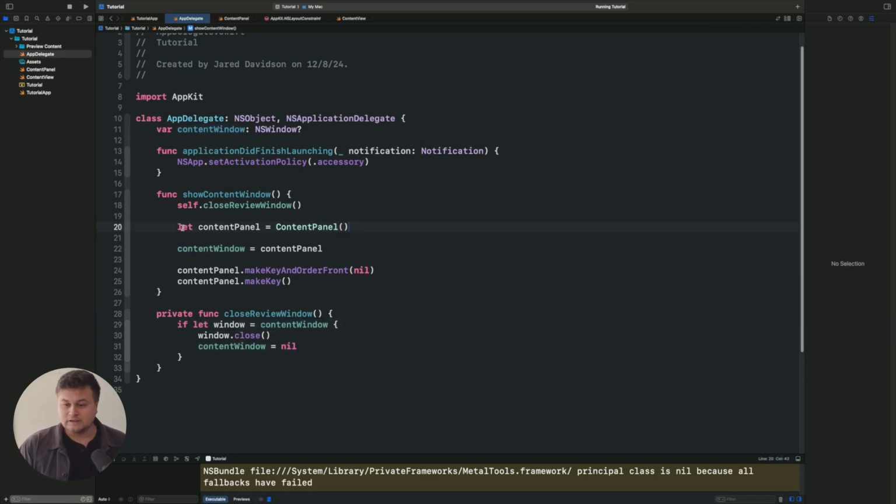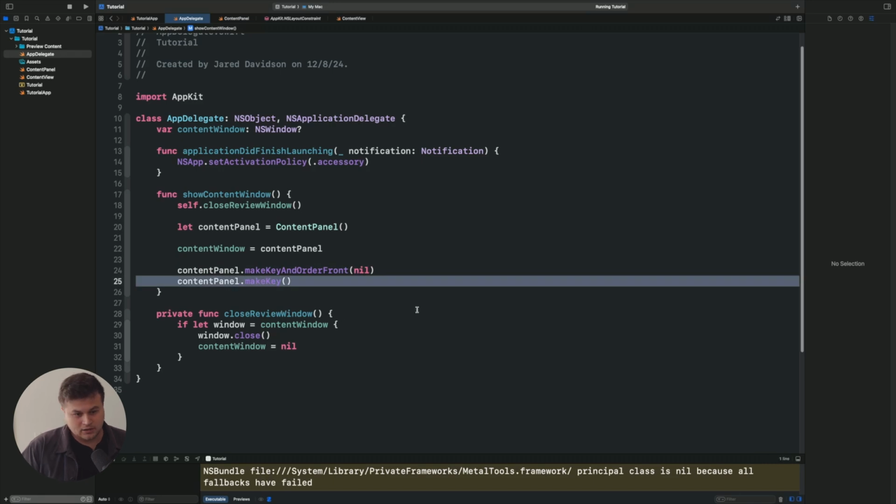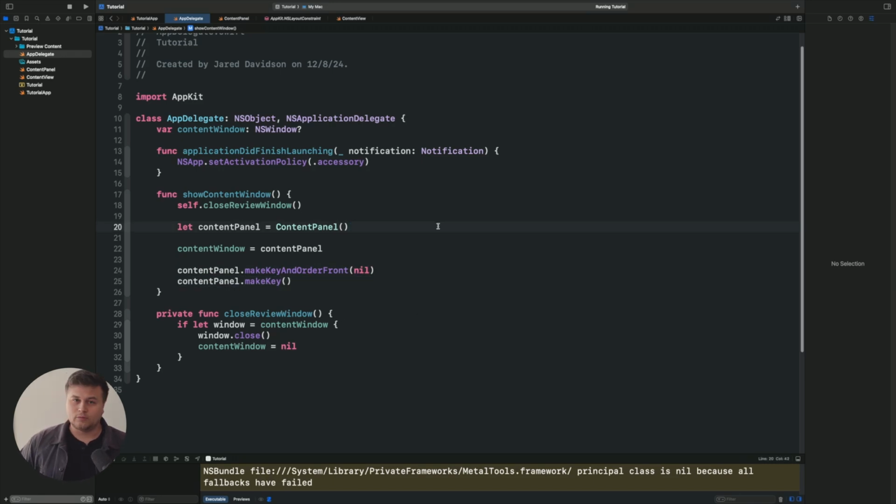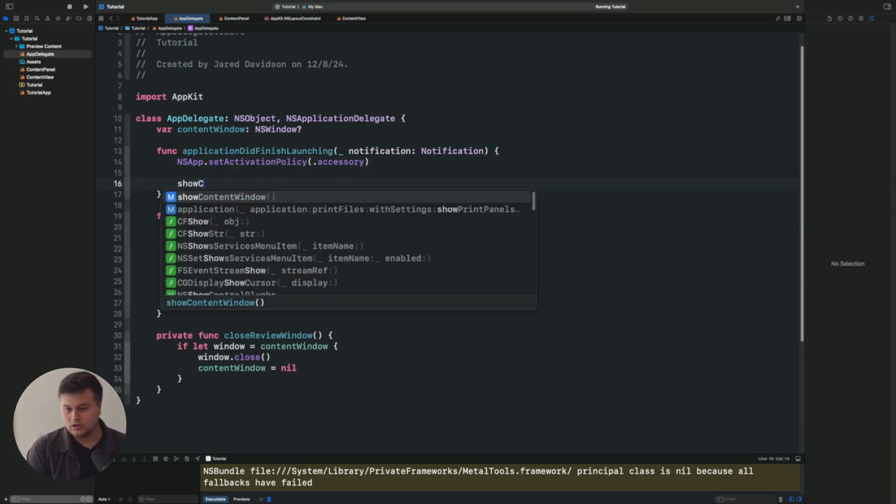Then we can go ahead and say let contentPanel equal ContentPanel. We're going to create that and set that as our content window. Then we're going to say contentPanel.makeKeyAndOrderFront, passing along nil, and then we're going to say makeKey. This is going to make the view, or whatever we show, the key one that is shown to the users.